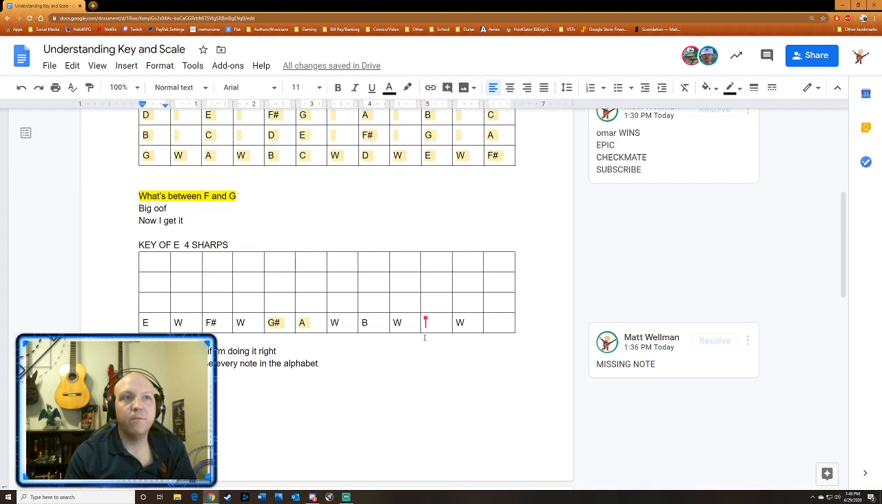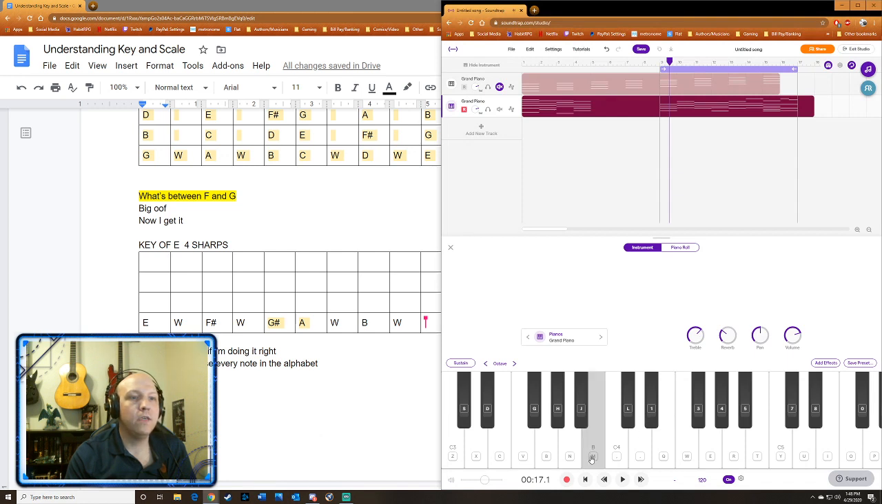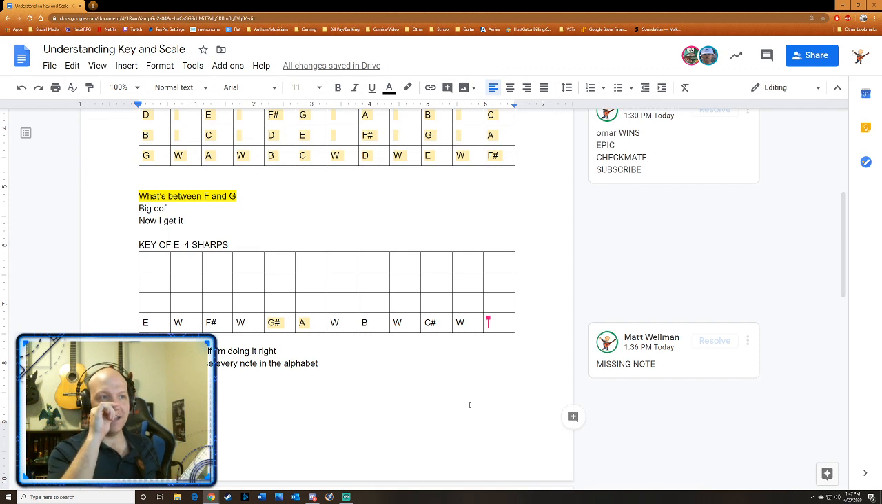Okay, so B, then a whole step up from B. Let's look at our thing again. So here's B. We got to go a whole step. So we have to skip this key right here. And we got to go up to this key. What is that called? C what? C sharp, dude. That's what I'm talking about. C sharp, and then the last one.